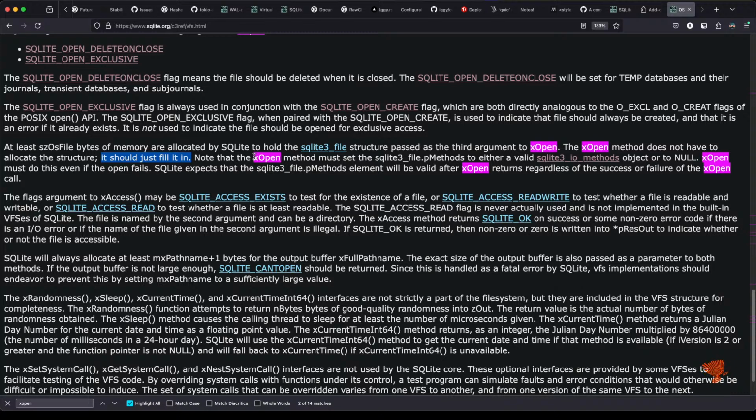So SQLite allocates some memory, calls xOpen, which happens to be our function, and then we call xOpen, calling the actual implementation. Okay, let's copy this into our code so future Halsey doesn't get caught off guard. SQLite expects that the sqlite3_file pMethods element will be valid after xOpen returns, regardless of the success or failure of the xOpen call. Interesting. I don't know that I did that right.